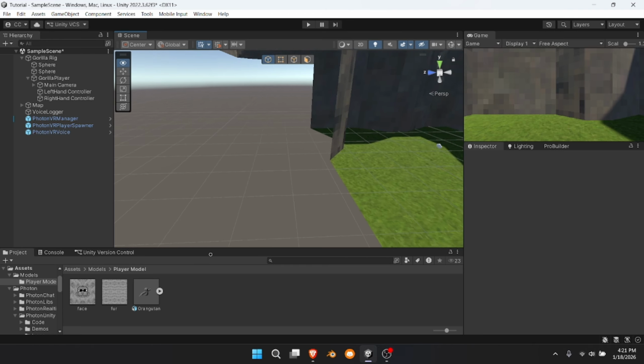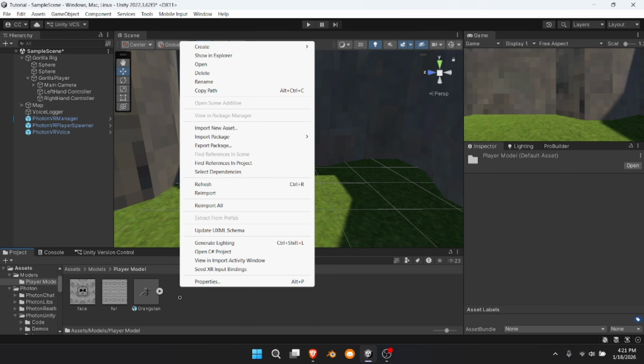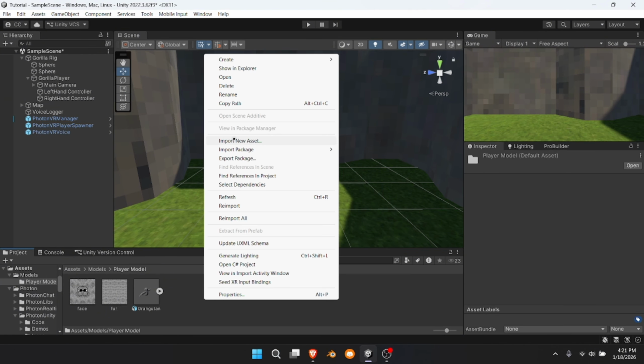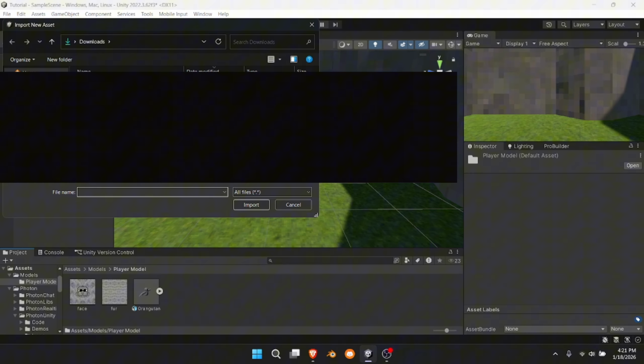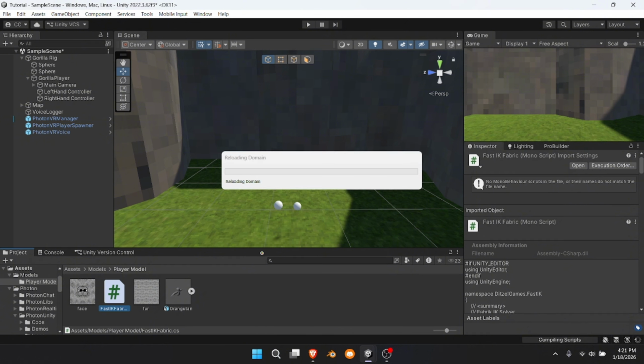So once it's imported, right click, and you're going to want to import another asset. There's going to be one more, it's a script. Import it, it's called Fast IK Fabric. So once you add it, it's gonna compile.